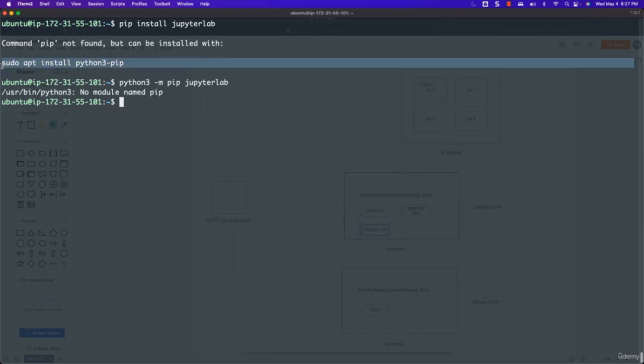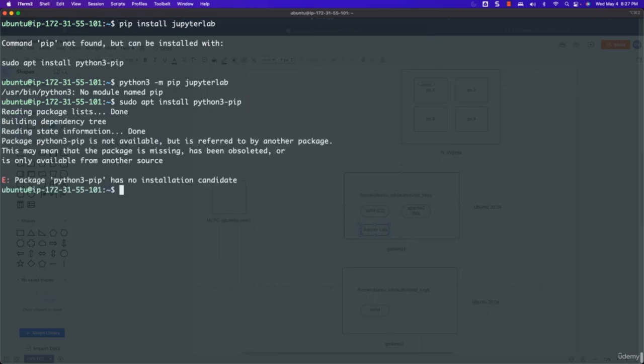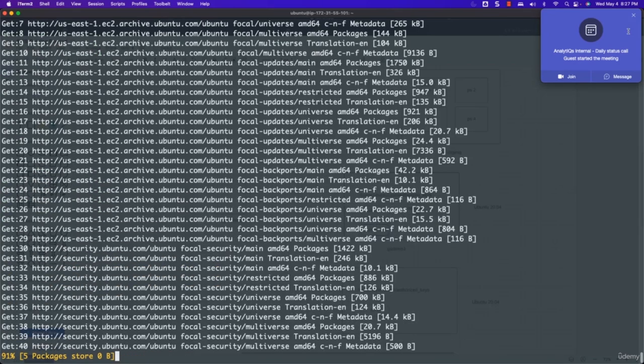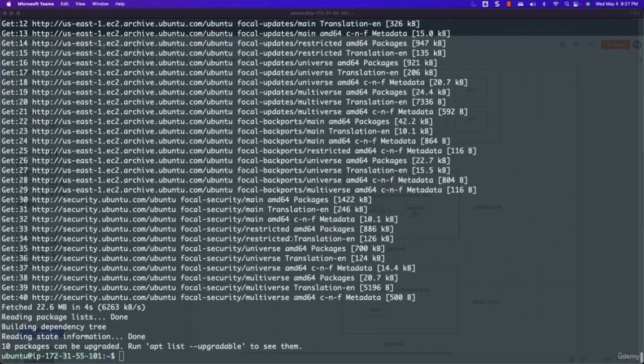So we should be able to use this command and try installing pip. It might fail if the apt lists are not up to date. If this fails, we need to first update the apt list, then run this command. Let's hit enter. You can see that it is complaining, saying package python3-pip has no installation candidate. So in this case, we need to update apt lists. The way you can update apt lists is like this. You can say sudo apt update, hit enter. It will take care of updating the apt list for you. Now the apt list is being updated. Let's wait until it is completely updated.